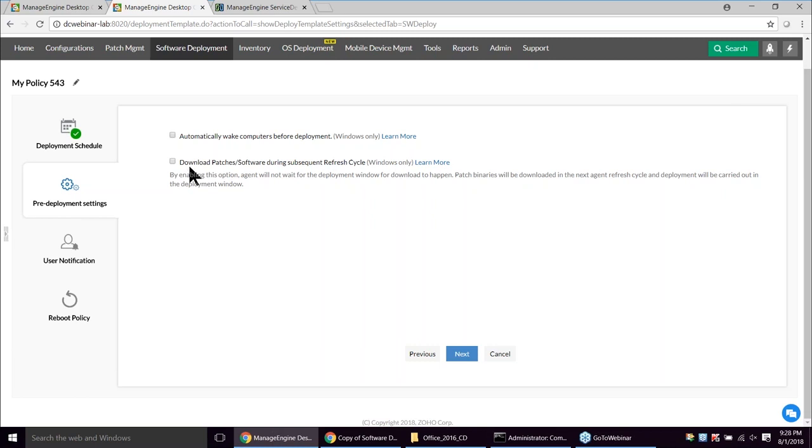Now imagine you have a time window from 5 p.m. till midnight. If you don't select this option, the patches or the software will get downloaded to the agent machine only at 5 p.m. Now, if you want to have the package ready before 5 p.m., you can check this box. So when you check this box, the application or the patches will be downloaded to the agent side before 5 p.m. Thereby, at 5 p.m., it will start installing the application. So if you have a stringent time frame in which you have to install the application, you can go ahead and select this option. Otherwise, you can uncheck this option.